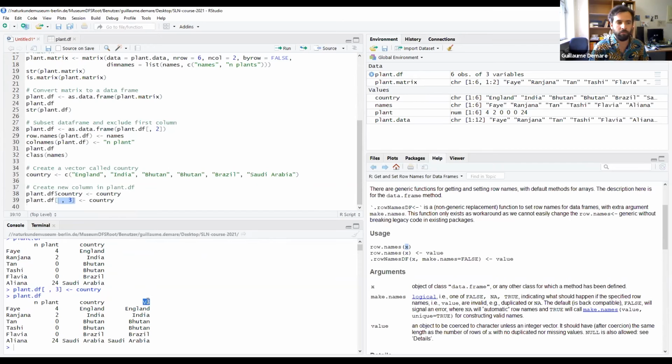We can override this with the names function that we already used, and call it something else if we want. There's another way to refer to a column, again with the square brackets, again leaving the row index blank because we don't want to change the row names or create extra rows. And instead of a number, we'll give it a name. So we'll call this country 2.